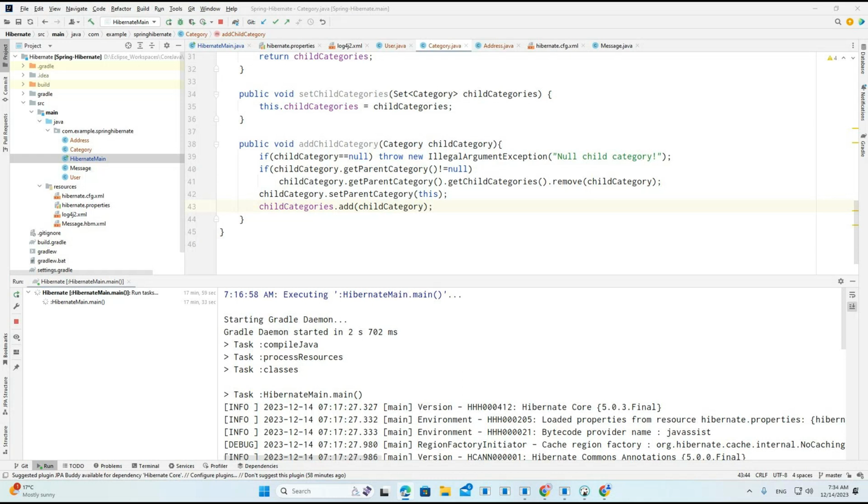One is category, and the second one I'm going to work with is item. So we'll see this particular piece of code with the help of this item. So we'll make this.